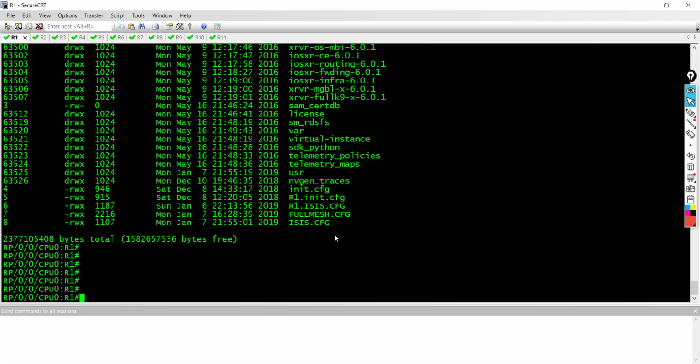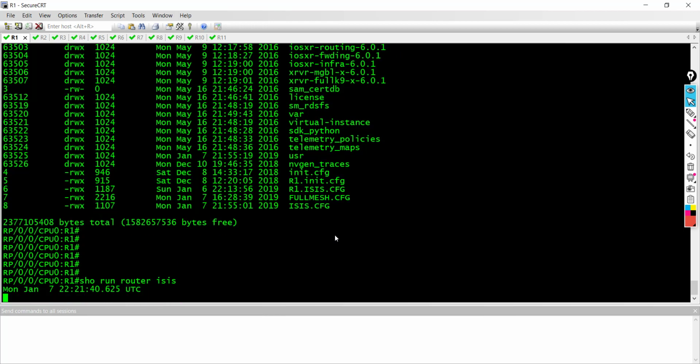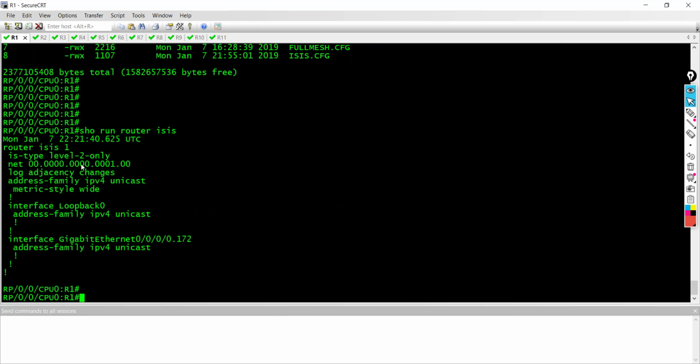If I say show run router isis, you see that I've already enabled the ISIS process. In this case, this is for IOS XR. I said I want to run flat level 2. So you have level 1, level 2. If you don't specify what type of ISIS level you want to run, it is going to default to level 1 and level 2.